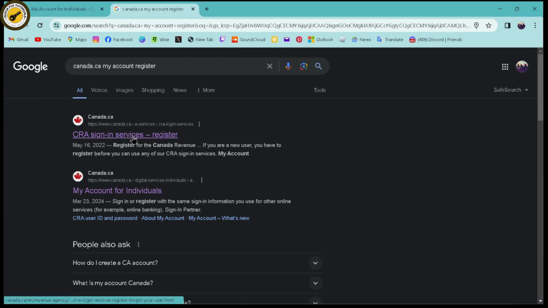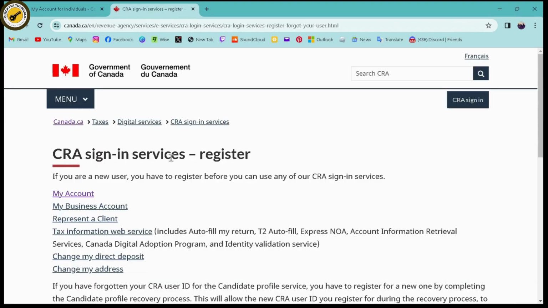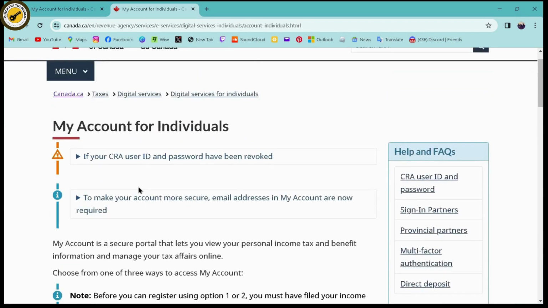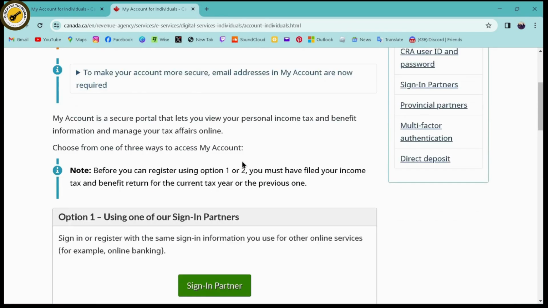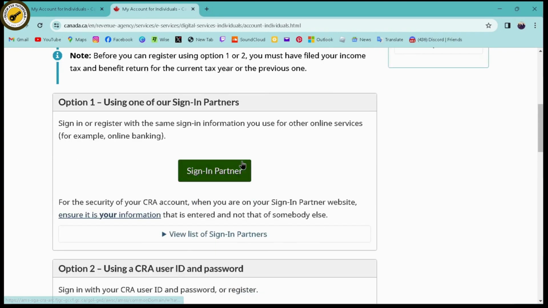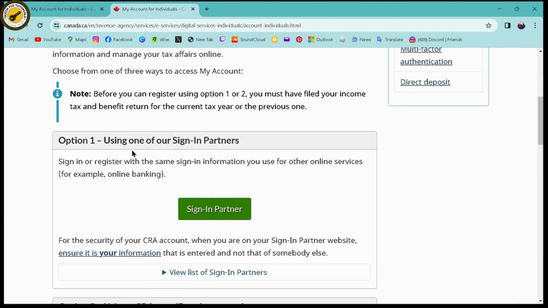Click on the first search and it will take you to this kind of interface where you can simply click on my account. And once you're here, you need to have all of this information or all of these details before creating your account. You will have 2 or 3 options to create your account on my account or to sign in. So the first option is using one of your sign-in partners. So sign in or register with the same sign-in information you use for other online services, for example, online banking.